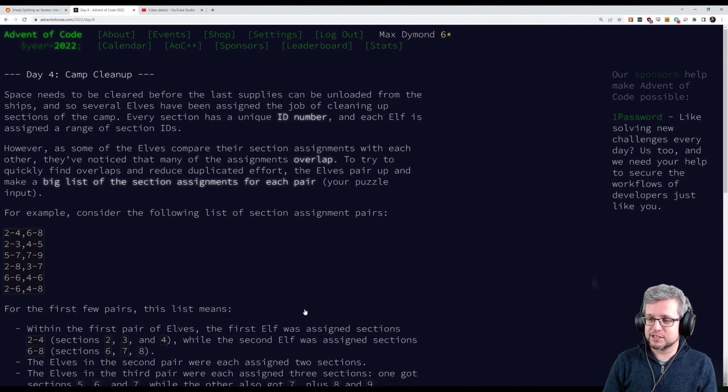Space needs to be cleared before the last supplies can be unloaded from ships, and so several elves have been assigned the job of cleaning up sections of the camp. Every section has a unique ID number, and each elf is assigned a range of section IDs. However, as some of the elves compare their section assignments with each other, they've noticed that many of the assignments overlap. To try and quickly find overlaps and reduce duplicated efforts, the elves pair up and make a big list of section assignments for each pair, which is our puzzle input.